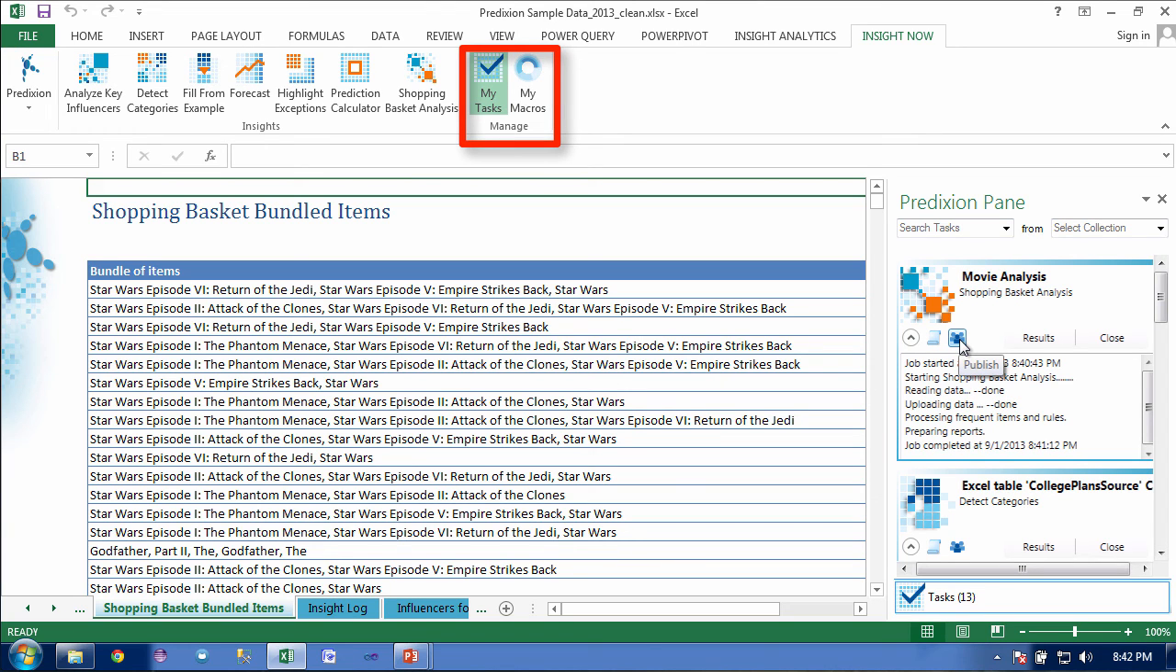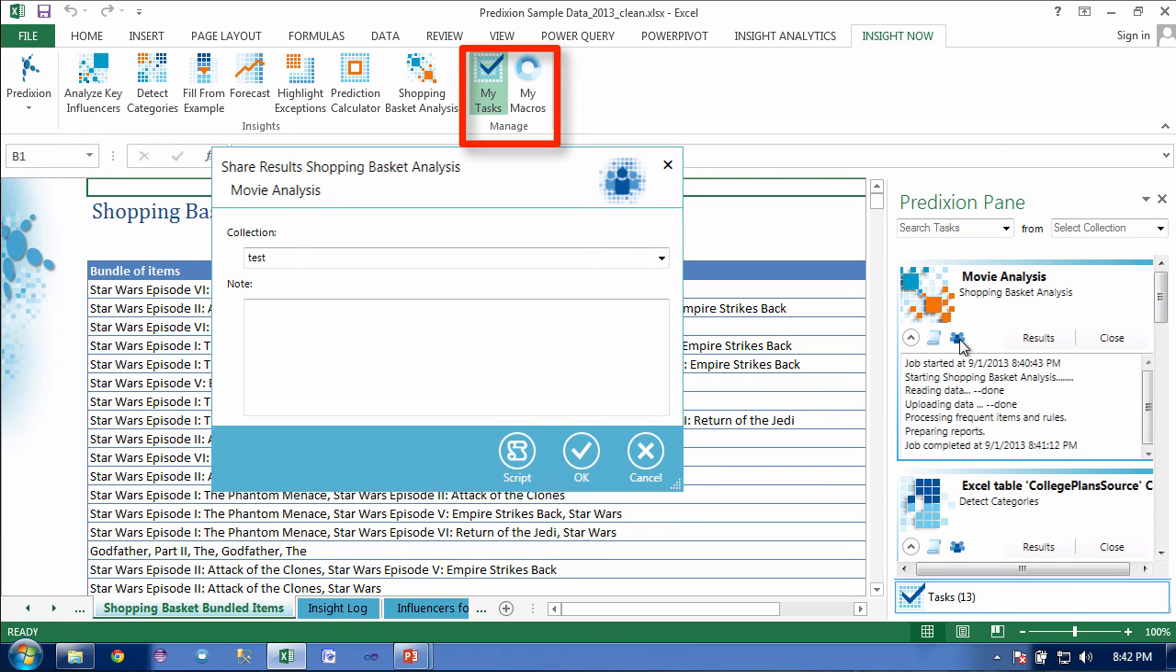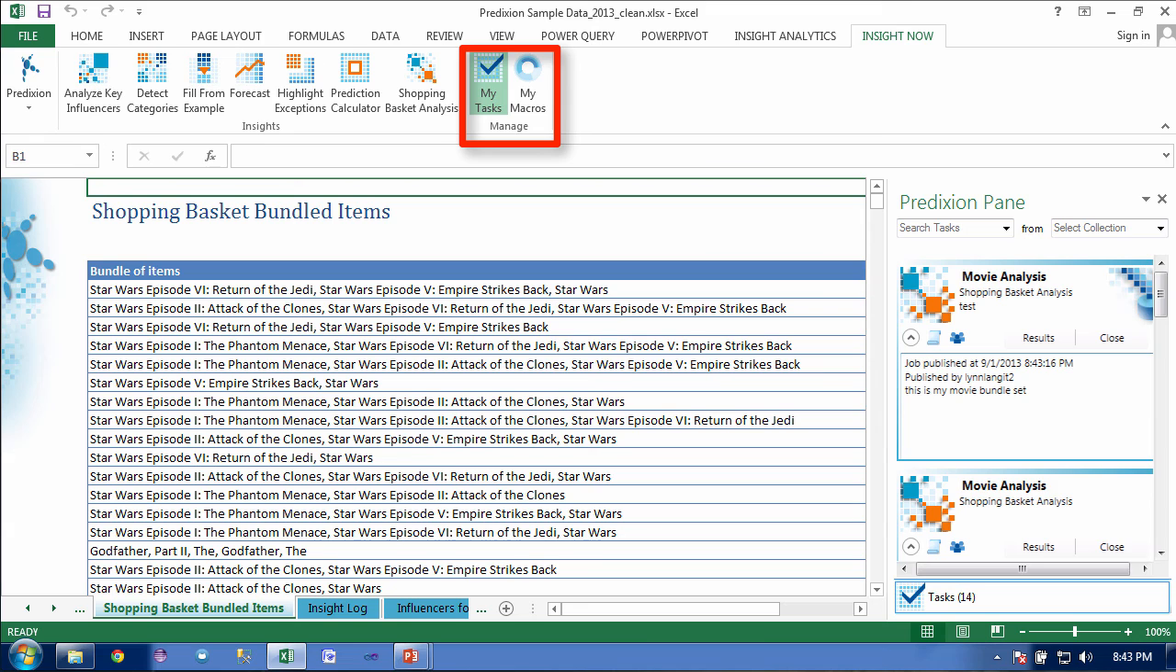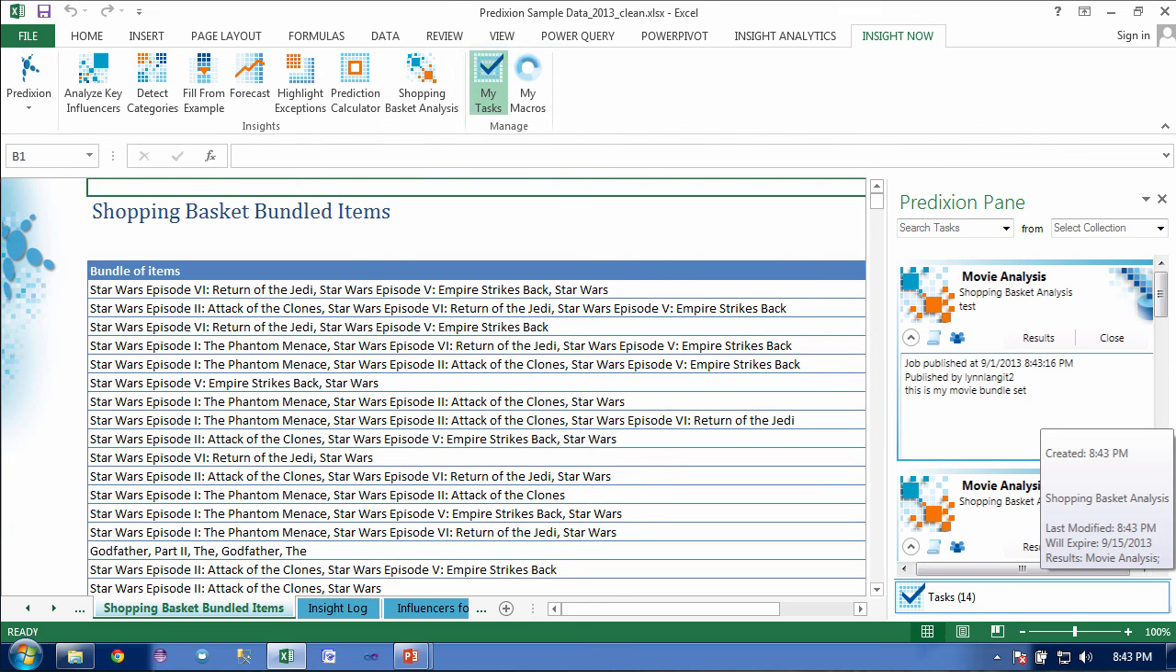And in the introduction, I talked about collaboration. So in addition to saving the work as a visual macro, which is editable, and to change that, you would just go back and change any value on that sheet and then rerun it, you can also publish. And you can publish the results out to what's called a collection. Put a note in here. You can say, this is my movie bundle set. Notice as well you can script this and say OK. And you can see the publish is successful.